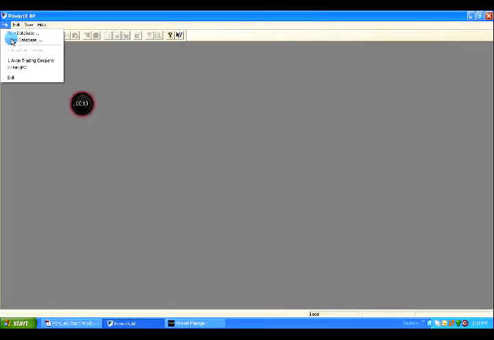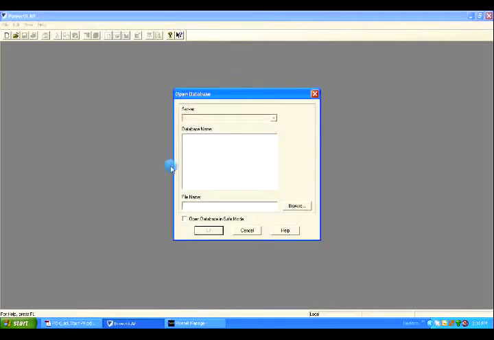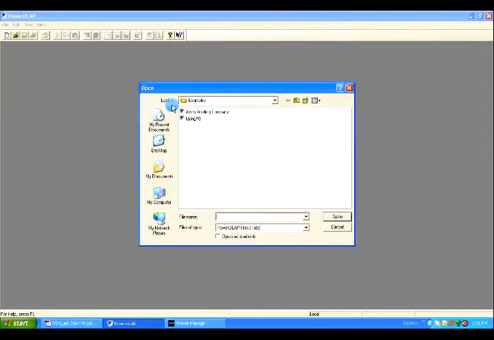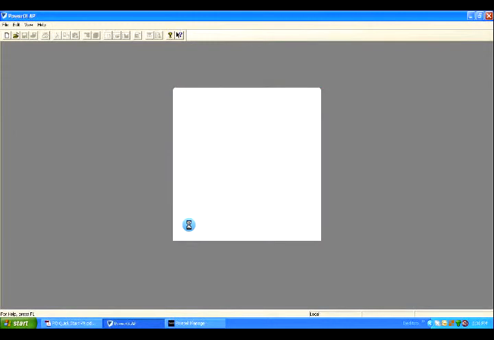So first of all, we are going to open the database and go to the browser database, and we look at M1 Trading Company. Say OK.